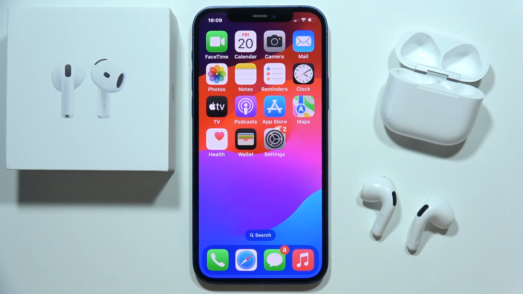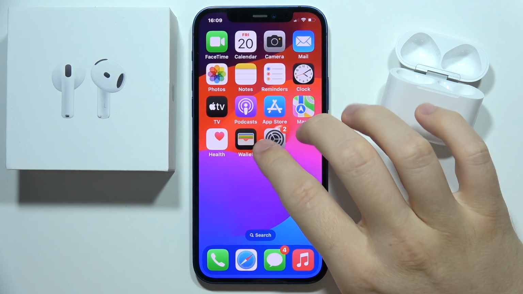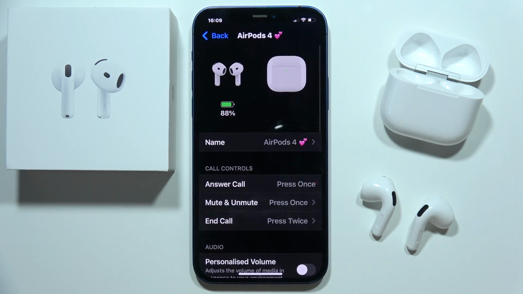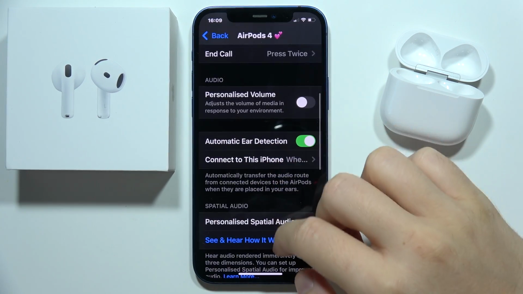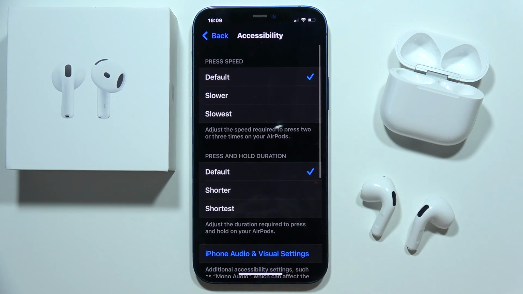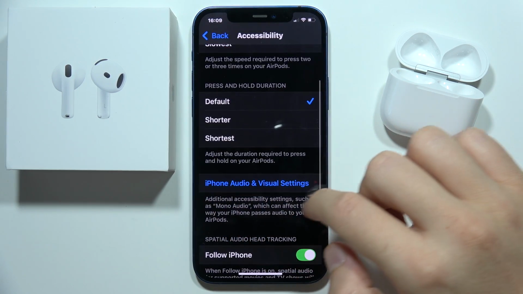To use Sound Equalizer for AirPods 4, first of all, you will have to open Settings on your iPhone and go to the AirPods 4. Right now, you will have to keep scrolling and go until you find Accessibility. Then, you will have to go for iPhone audio and the visual settings.